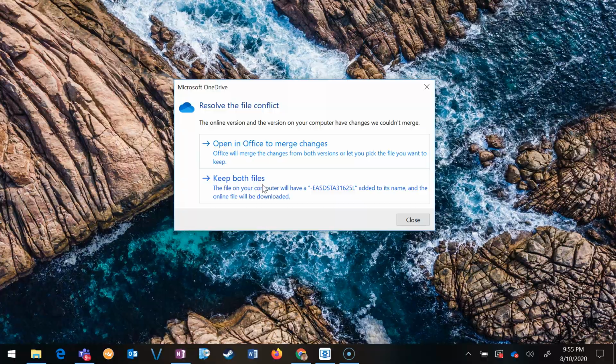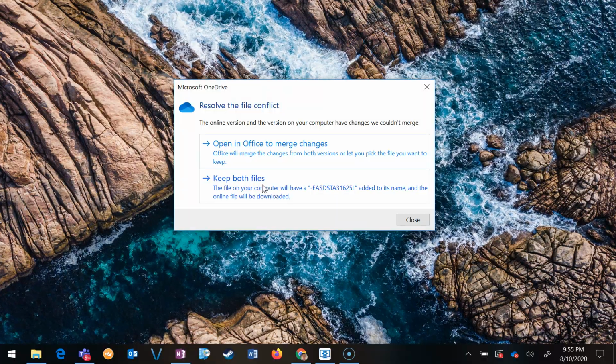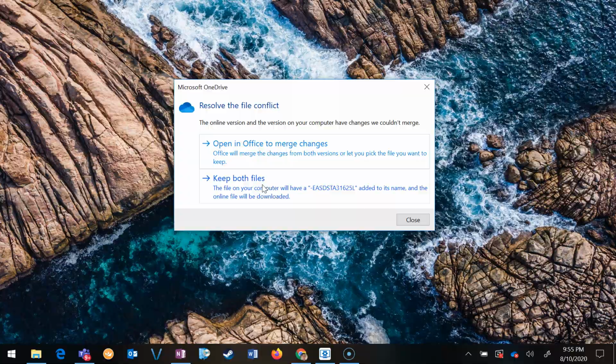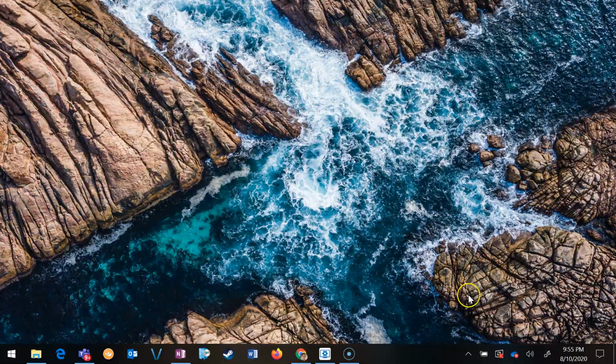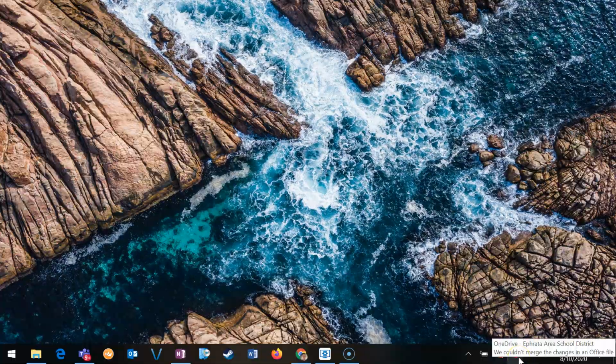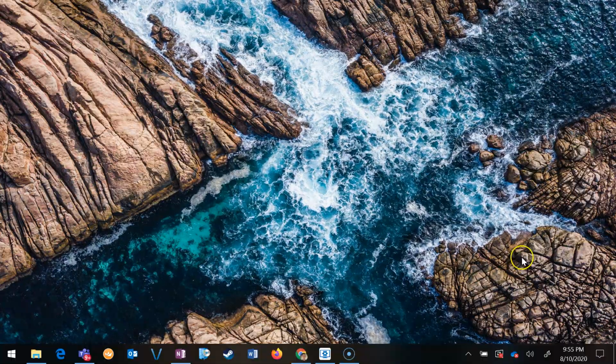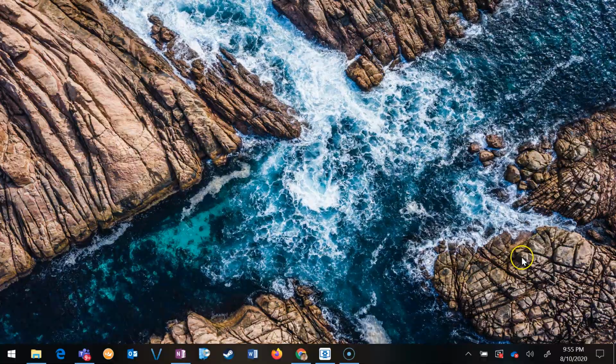So I'm not actually going to do anything with this option here just because I'm not interested in even having that file anymore. So I'm going to just click close. But just a little reminder there to keep an eye on that icon, and if you ever have any sync issues, it's pretty straightforward getting those resolved.